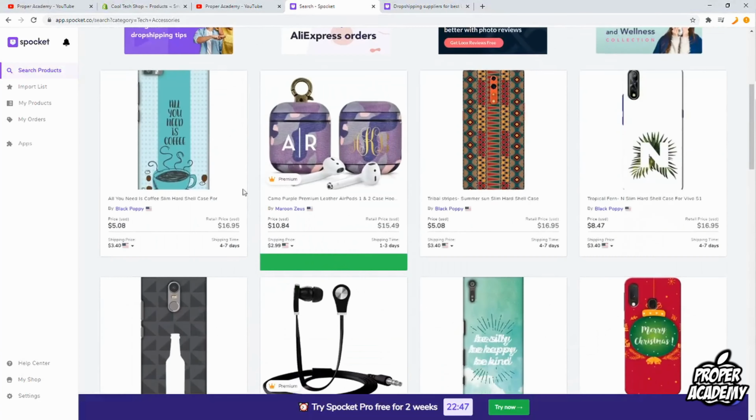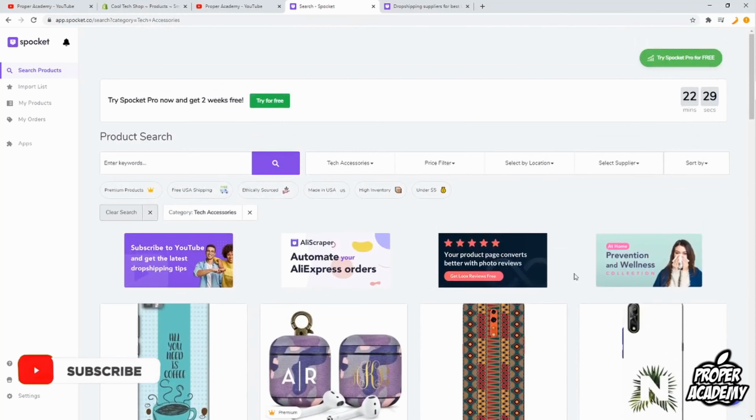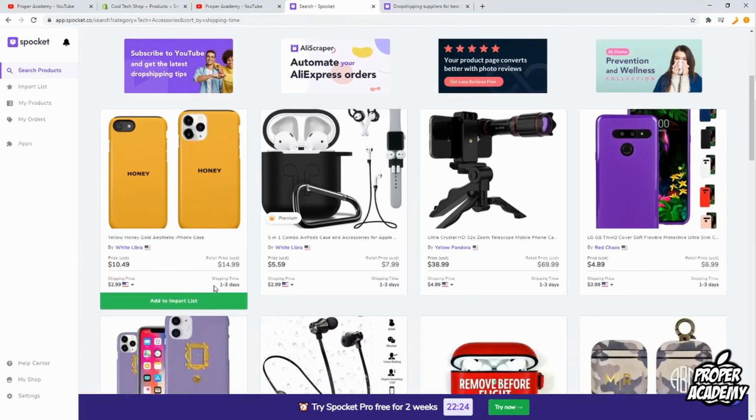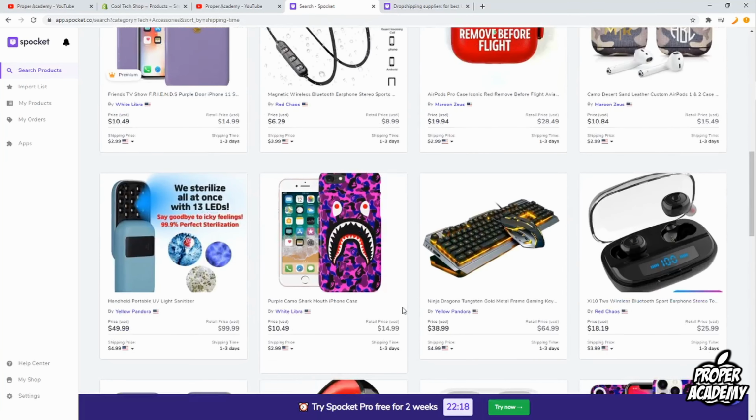Once you're under tech accessories, it'll show you a ton of different stuff. It kind of looks similar to Oberlo with how that looks, but you'll see here it has the price in US dollars as well as the shipping price in US dollars. And it shows you the shipping time that it's expected to ship out with. Now, for example, if shipping is your utmost importance, it's the most important thing for you, you can go up to here and click on sort by and click on shipping time. So this will show you the smaller shipping times first. So like these ones right here, 1 to 3 days, 1 to 3 days. So these are all very, very fast shipping times, especially for drop shipping.